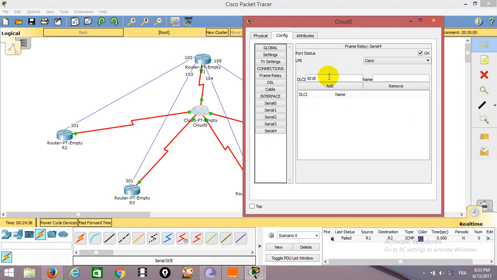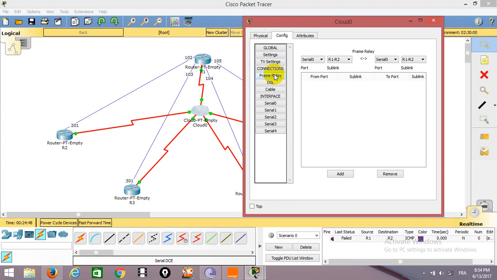501, which is connecting R5 to R1, and we add. Now we have assigned our DLCI. Now let's create our route in our frame relay. On Serial 0 have R1 to R2, and R2 is connected via Serial 1. So we move to Serial 1, which is R2 to R1. We add. Serial 0, R1 to R3, and R3 is connecting via Serial 2. So you come here, Serial 2 is R3 to R1.